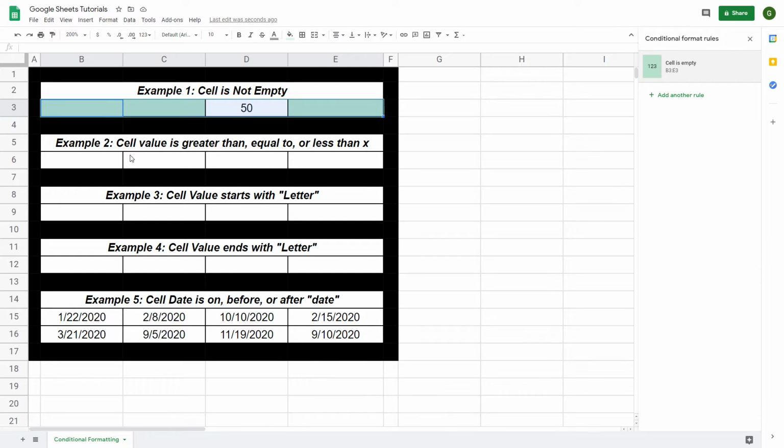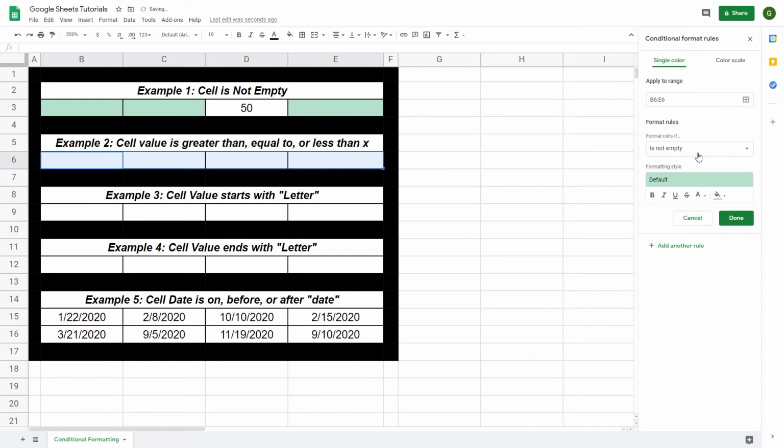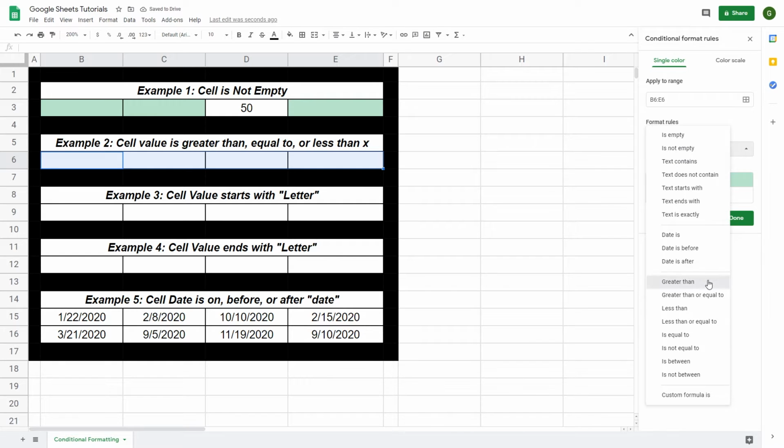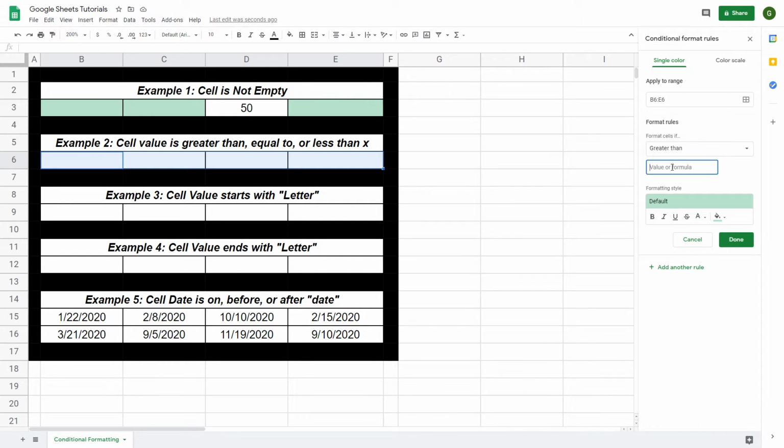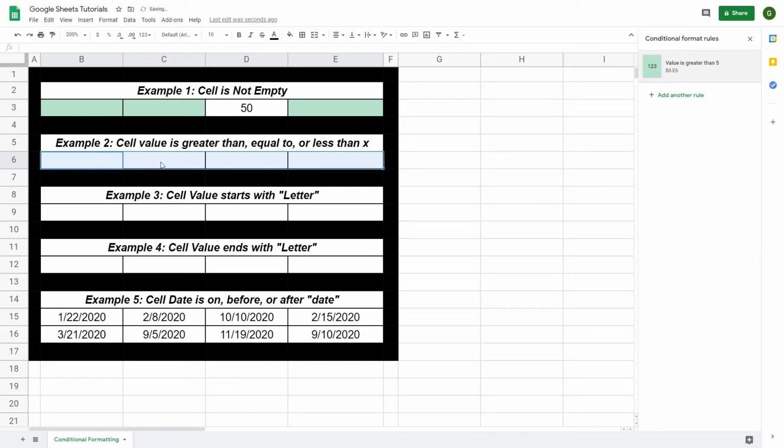Next, I'm going to show you how you can do it with cell values equal to, greater than, or less than a certain value. So let's highlight our area, and then we're going to add another rule. Let's try it with greater than. Now we'll say greater than 5. So now let's type in some numbers. We'll put some greater than 5, some less, and another greater than. So now as you can see, the rule was applied. Anything greater than 5 became green.